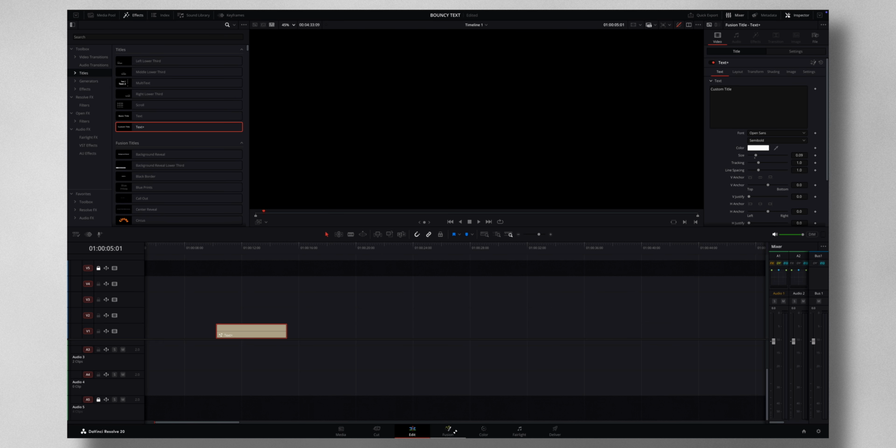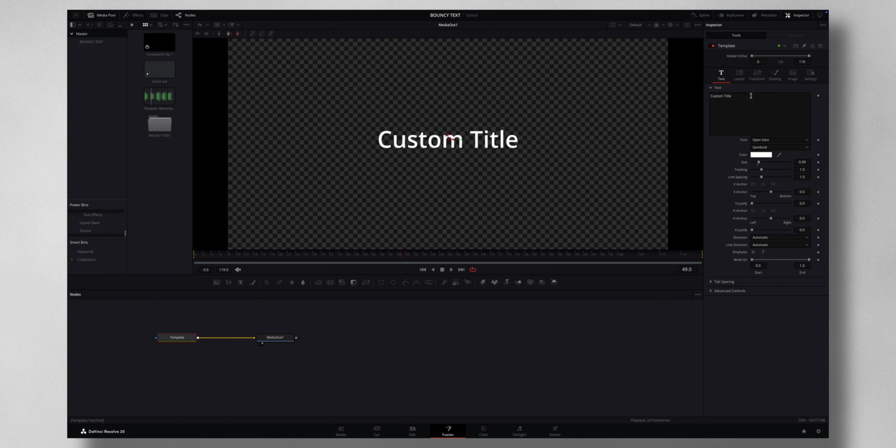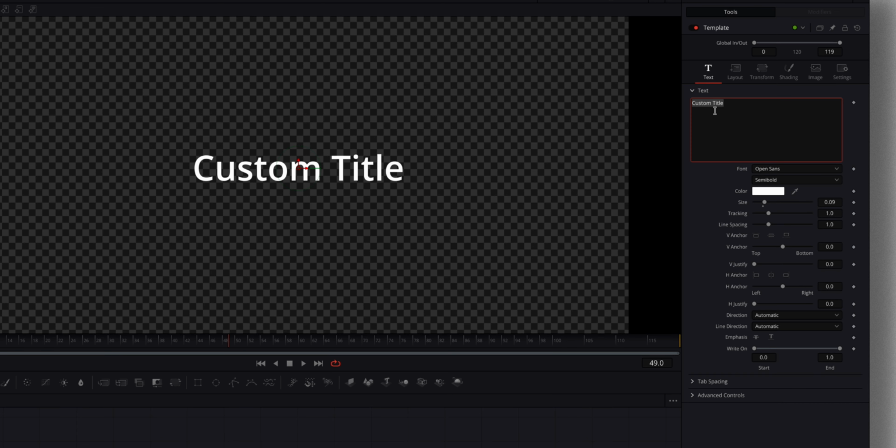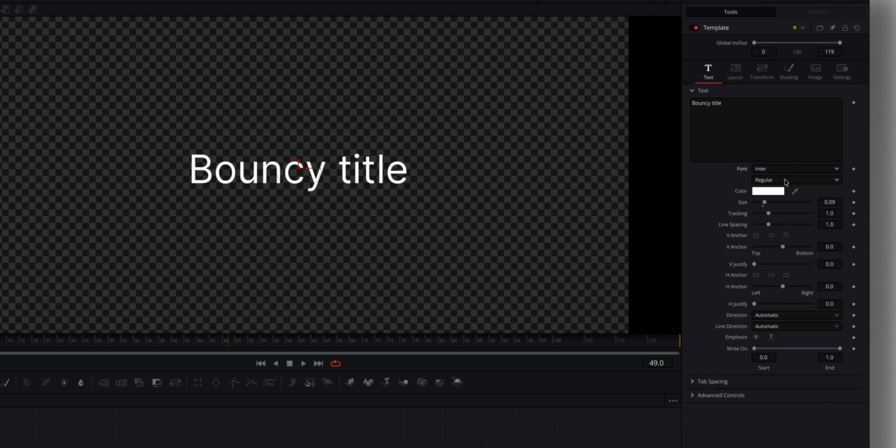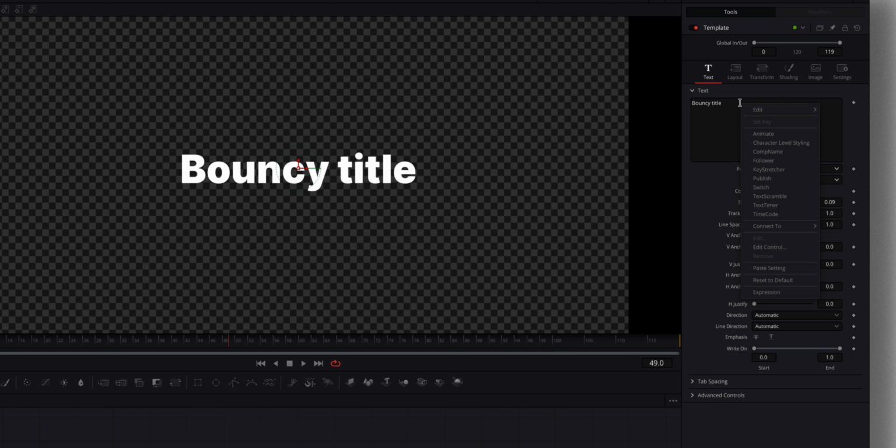Then let's come to Fusion. Under Fusion, you can set in your title. I'm going to type something like "bouncy title" and change the font to my favorite Inter font and black. You can choose any font, up to you. And once that is done, just right click on this and select Follower.